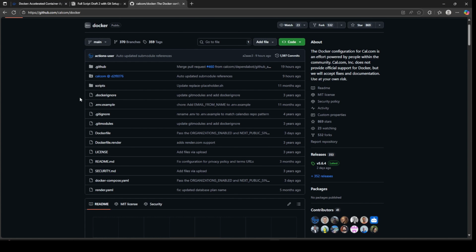With Docker and Git now installed, let's grab cal.com itself. The easiest way to run cal.com locally is to use their official Docker repository. I have added the link to find the repo in the description below. This repo already includes a Docker Compose YAML file, which takes care of starting cal.com and Postgres for us. We'll also find a sample configuration file that we can customize.